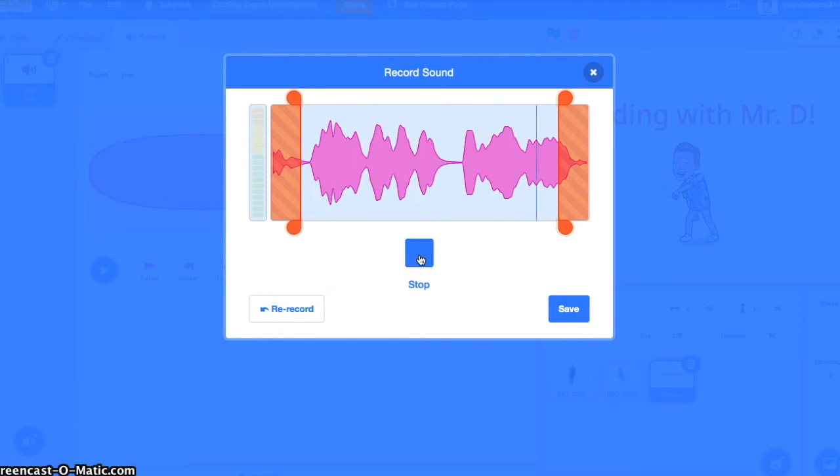D. That's me. That's great. And what I can do here is I can actually adjust, since it kind of cut Charlie off at the end there. I can trim it. I can either trim it out or trim it in. Let's see how that sounds now. Coding with Mr. D. That's me. Perfect. So I wanted to get all that cute giggle in there.